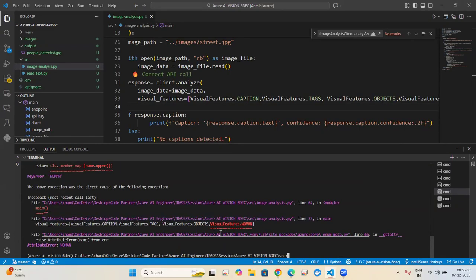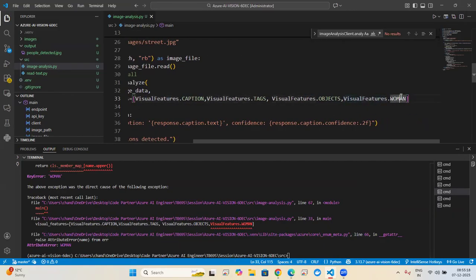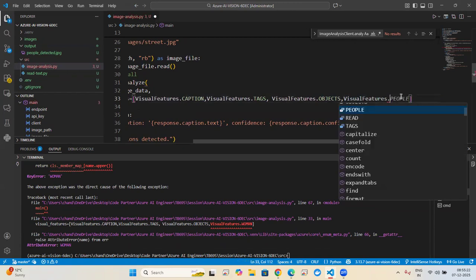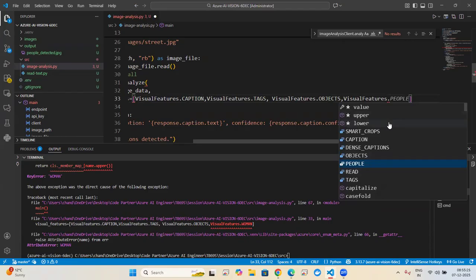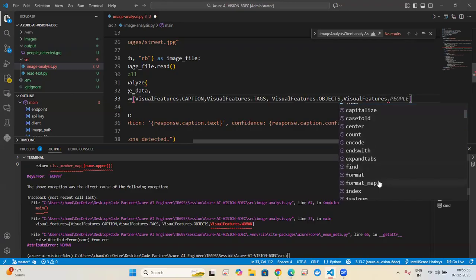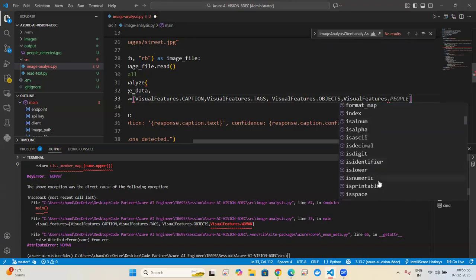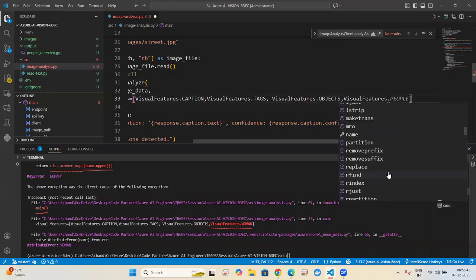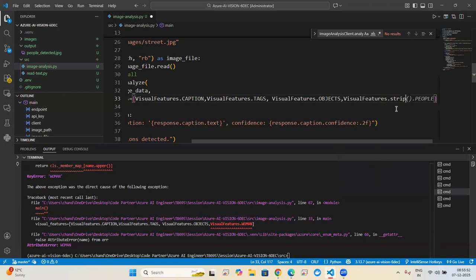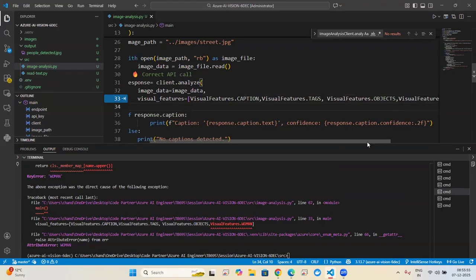Okay, this thing is not working because it's saying it's not on here. That means I only add those things on here. People means all things on here. And smart crop, caption, dense caption, objects, read, text, and people count. Okay, and format, join, make trans, partition, like we can use the strip. Okay, I check this what strip.